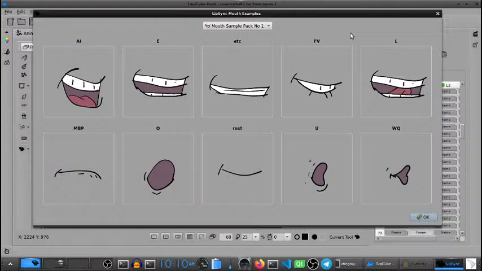syllables, phonemes, sounds that we make with our mouth when we are talking. So let's take a quick look at the different sounds we make when we talk or when a character is talking. The first position represents two similar sounds, A and I. This position represents E, the sound E.